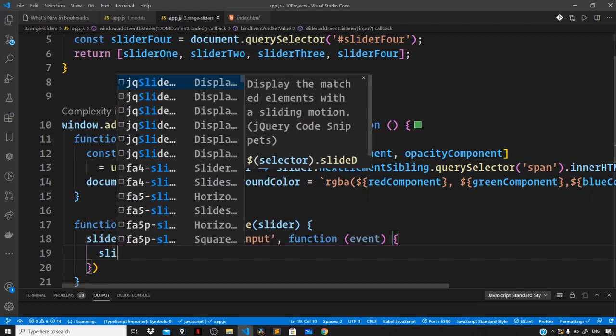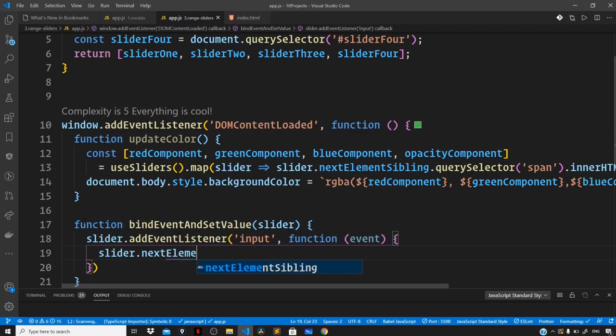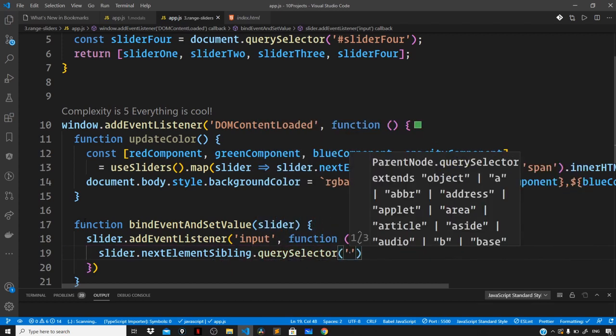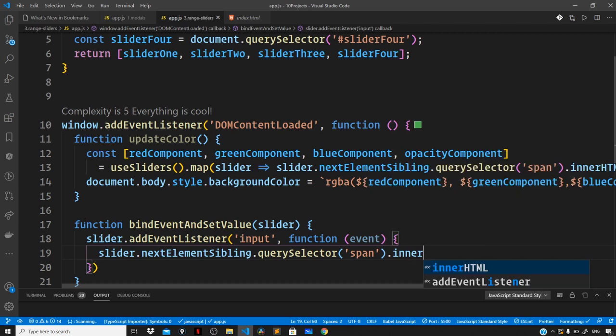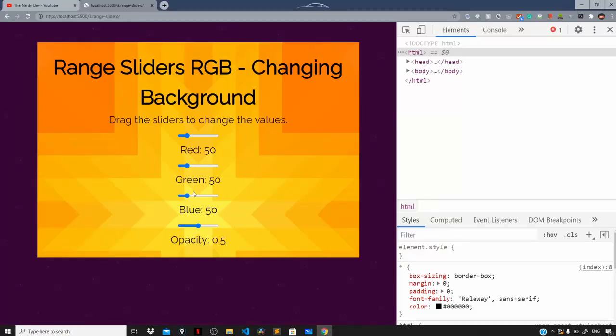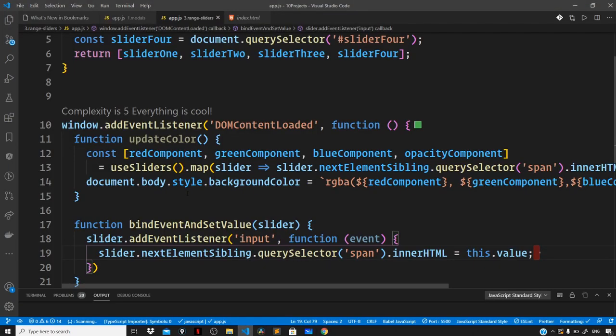So slider.nextElementSibling.querySelector. So we need to look for the span tag and get the innerHTML for this to get the current value, and whatever value the user selects, we set that to the innerHTML of the span for the slider. So each time we are adjusting the value for this, you can see we are changing the value because here the input event is getting fired, right? And once the input event gets fired, we access the next element sibling of the slider, look for the span tag and change the value.